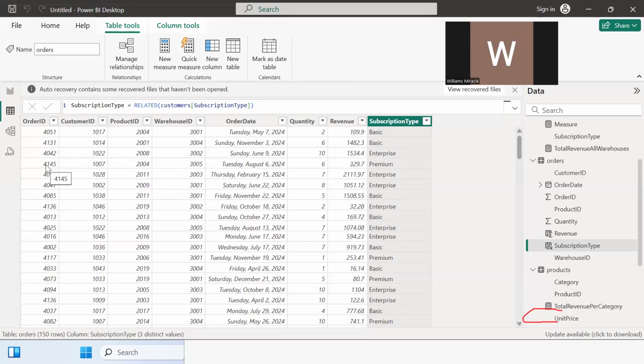Order ID 4145 was for premium. What have we done? We went to bring in a column from another table. How was this possible? It is because a relationship already exists. That is why we use RELATED. So RELATED is a function in Power BI that fetches a value from a related table. This table and the customers table are related through customer ID.